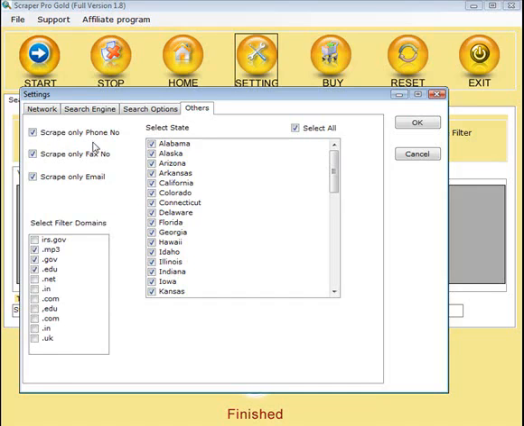Over here we have the Scraper Pro phone number, fax number, email, and if you only want phone numbers, well, maybe you check that off and uncheck the other two. Okay, that will make the program run a little bit faster.